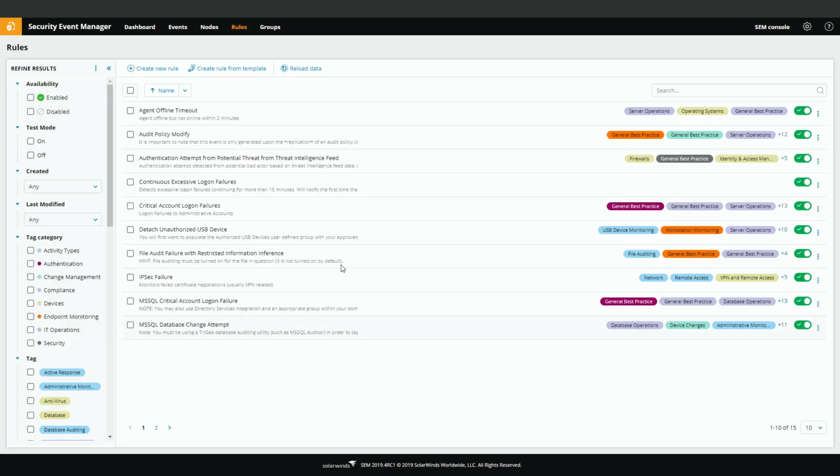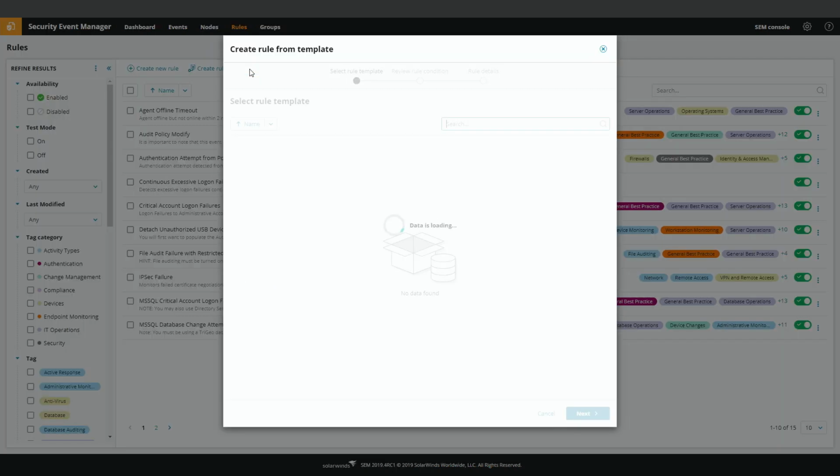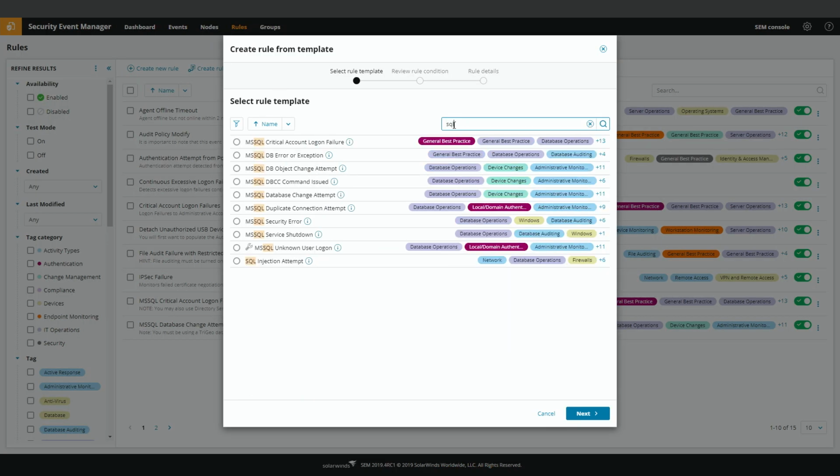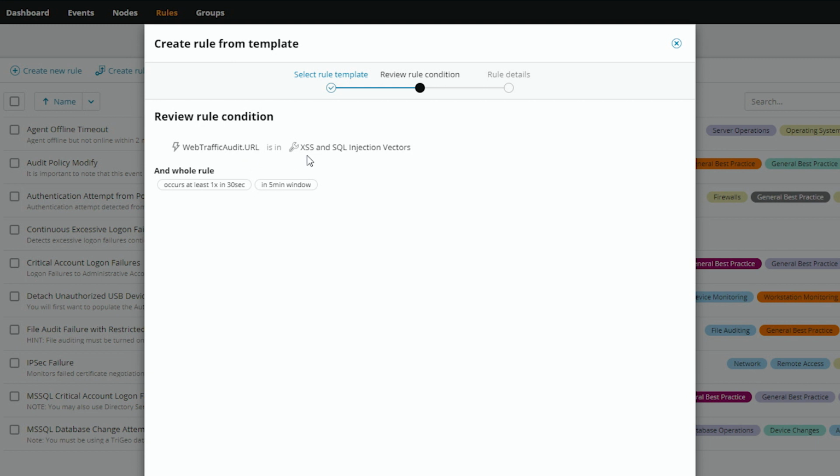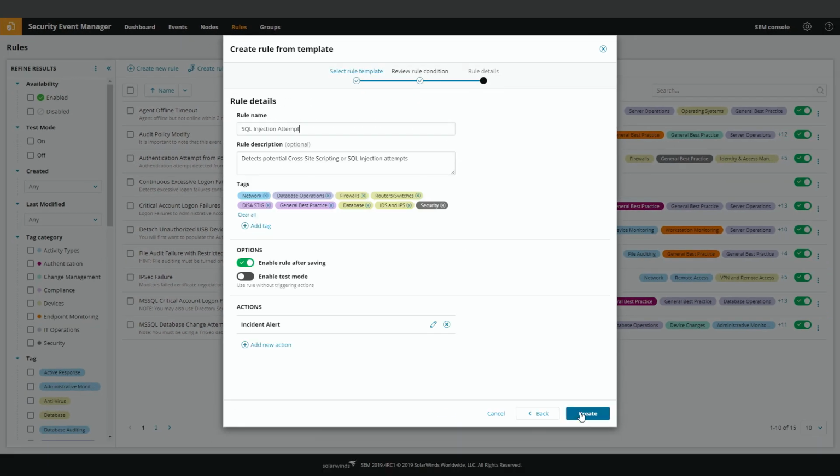We'll go to Rules, and we'll create a rule from a template. We'll search for SQL injection. There we go, SQL injection attempt. So if the web URL matches something in that list of cross-site scripting or SQL injection vectors and happens at least once in 30 seconds in any 5-minute window, what actions are we going to take? Well, we'll give it a name, we'll put some tags on it because these are very important for security purposes, and then in this case, we're just going to raise an alert.